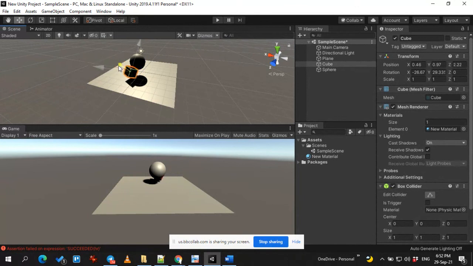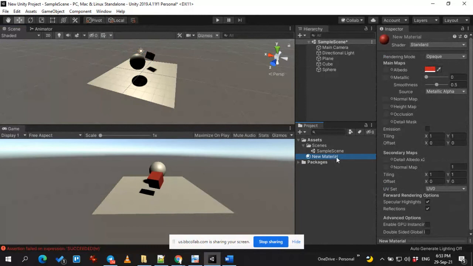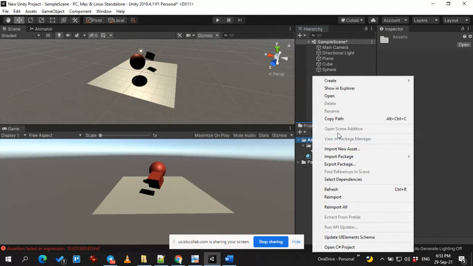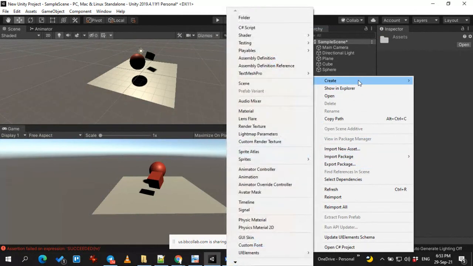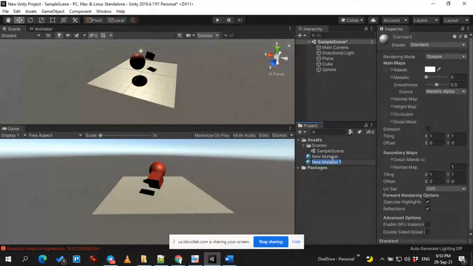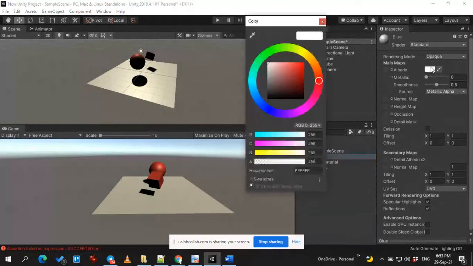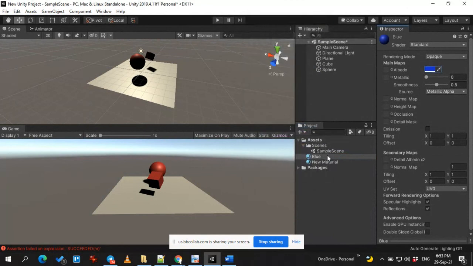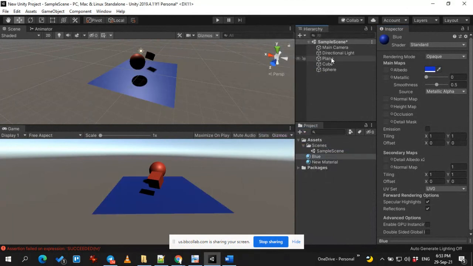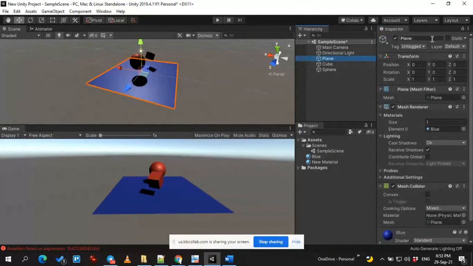I hope you get this, how it works. Similarly, I can have a new material, or I can apply the same material to the sphere. Just for example, I will create a new material. I can give it a name, for example, blue. I will change the color to blue and select the blue, and I want to apply this blue material to the plane. So this is my plane. Now I can rename this plane as my ground, so that will be my ground, for example.